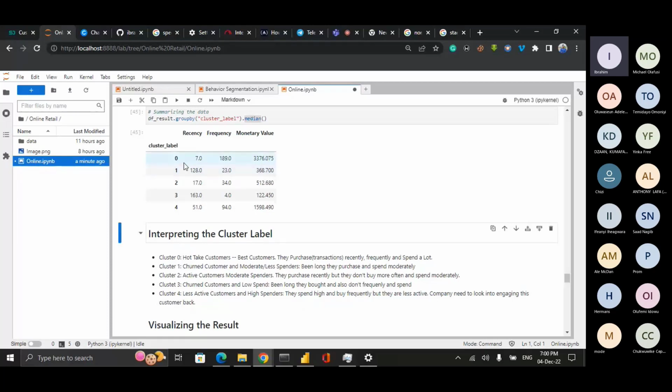So this one is cluster 1. We can see that the recency value is 128. That is, all these customers purchased above 100 days ago. That is, it's been a while, it's been long. With all these customers, we can see that there are customers that have churned already.